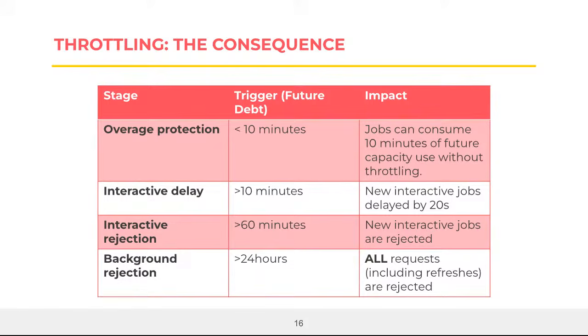After that, between 10 and 60 minutes, we're in the interactive delay. If you borrow more than 60 minutes, you will land in the interactive rejection. So it means all interaction with your report will be rejected. You won't be able to open the report. You won't be able to modify the data model. All of this kind of interaction will be blocked.